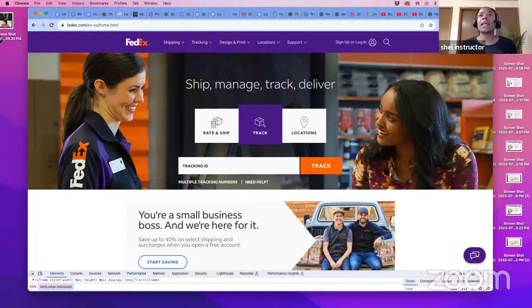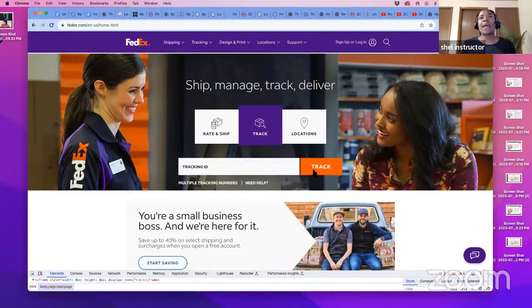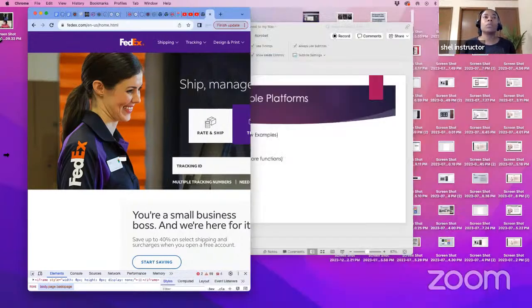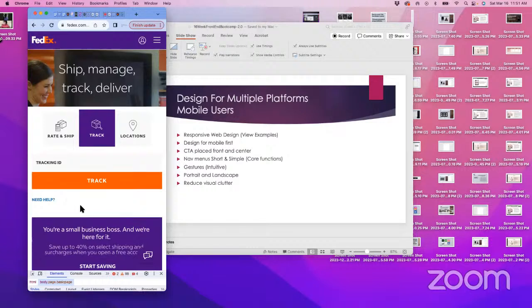They're still saying the reason that most people come here is to track their package. So they still made sure that tracking the package happens above the fold. They still made sure that they called it out more. But look how boldly they called it out in mobile. That's very bold.